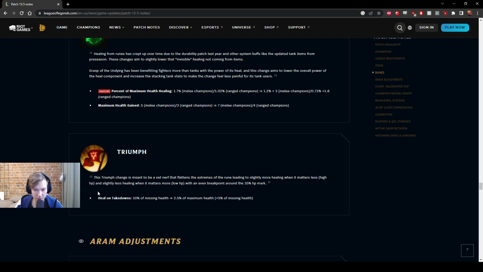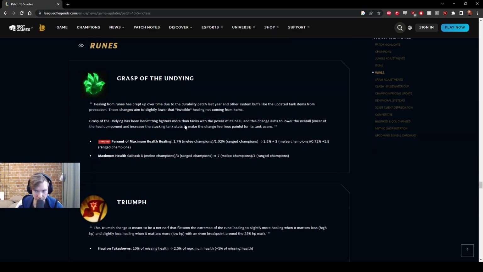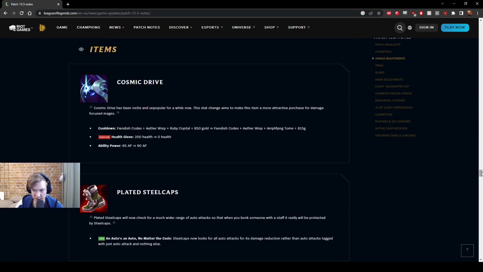So you get slightly more healing when it matters less, when you're high health, and slightly less healing when it matters more, at low health. Basically, they make it so that if you're fighting and the guy survives on 10% health, he doesn't get a fat heal, you know? So I think this is a good change. Triumph is pretty OP. That's pretty much it, guys.